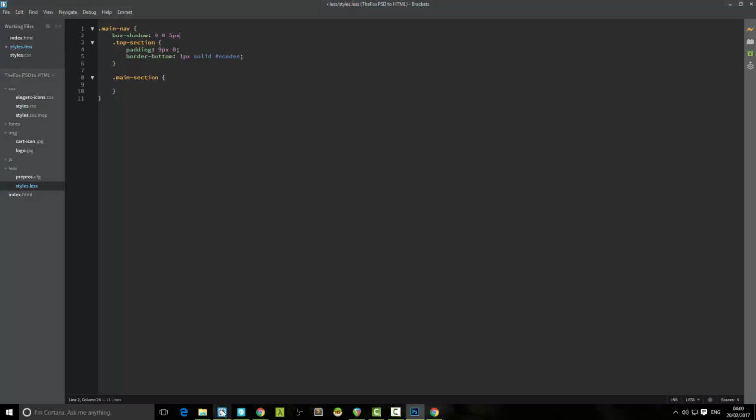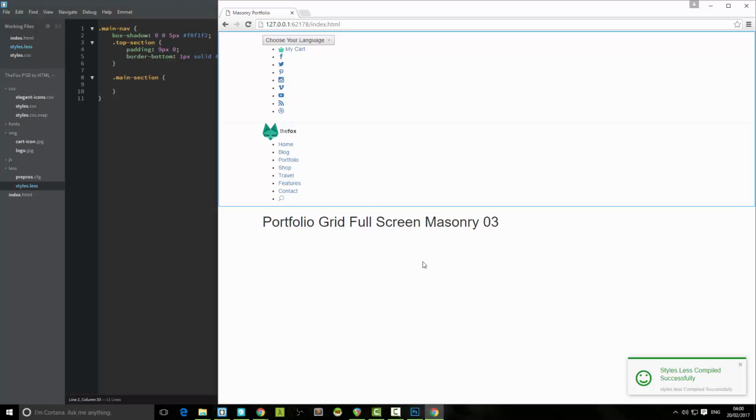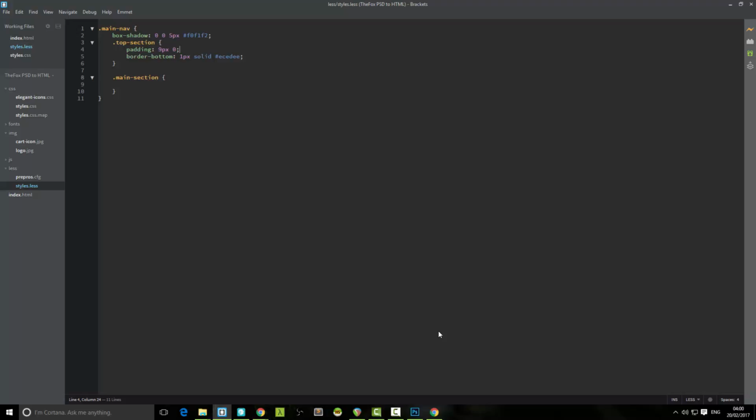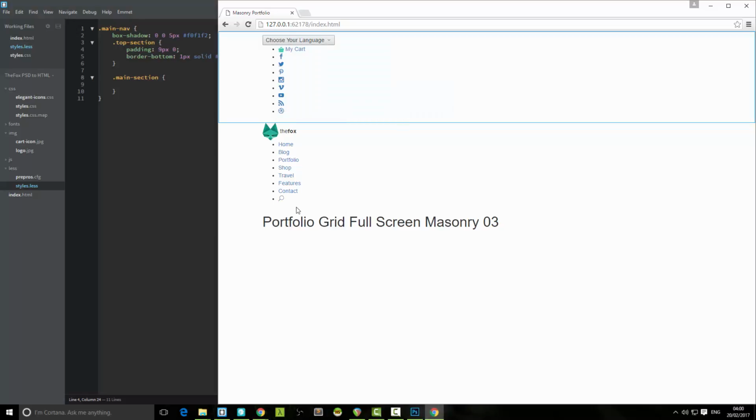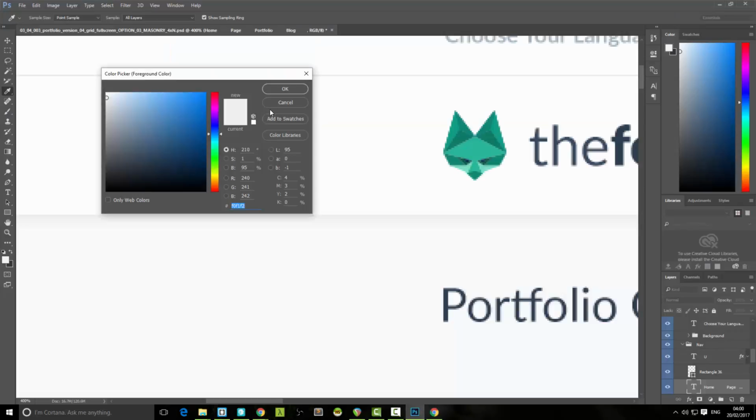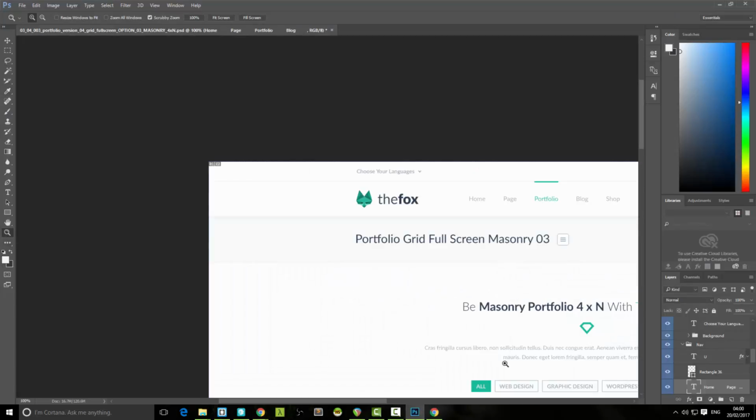Okay, we'll copy and paste that color. That will be the color of our shadow. And let's save that and have a look. It's very hard to tell that there's a shadow, but there is a very subtle shadow. I think we need to possibly place the shadow on the H1 section itself.